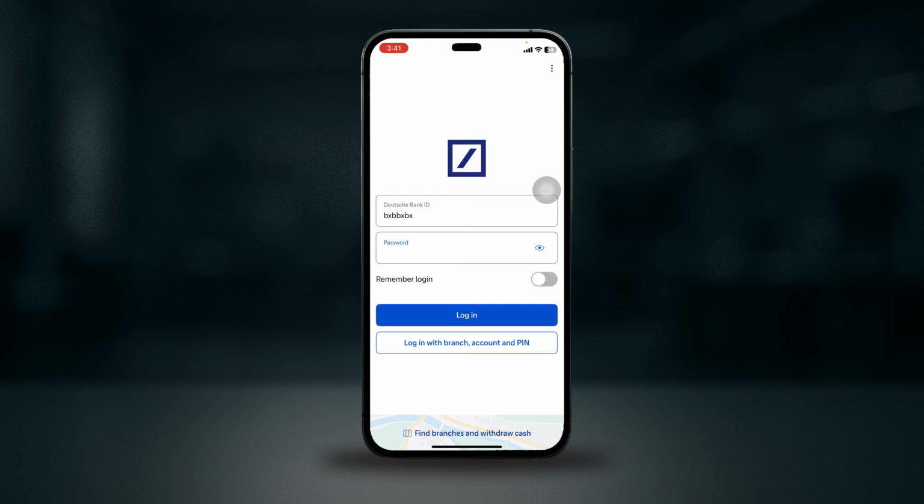Your money will now be sent successfully. You'll also see a confirmation message. Always double check the account number before sending the money.